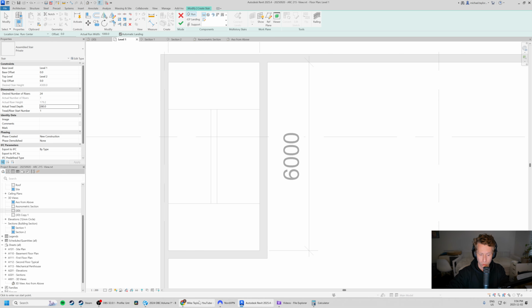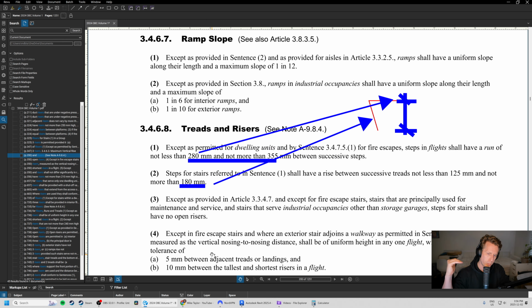Remember, the code governs. So if you're working with the OBC or the NBC, the National Building Code, or the International Building Code, the IBC, or some other building code, there are building codes all over the world. We just want to be mindful that we are following the closest codes. This is OBC 2024, so Ontario Building Code 2024. These are the numbers that come with it. 180 by 280 are the maximum, I should say the minimum potential. This is the highest rise with the least amount of tread depth.